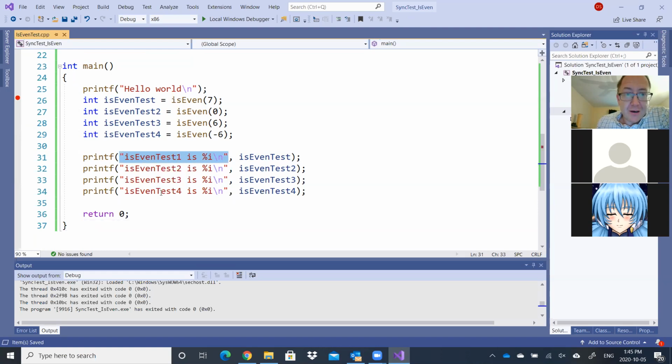Notice my strings are in red. My special characters are in this purple. My integers, my variable types are in this color. This is make a brand new bucket to store an integer and label that bucket is even test. Put whatever this thing is, the value that this returns, into the bucket that is even test. Write down the value and give it a label, essentially. That's what these variables are doing. So hopefully that's making some sense.